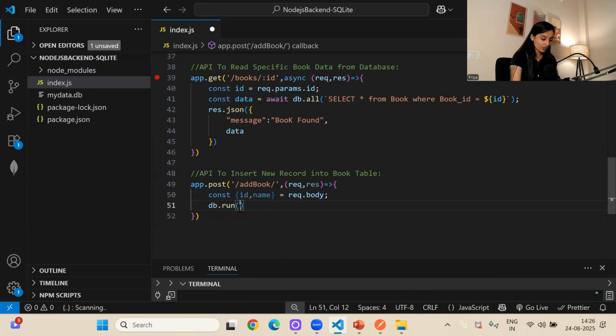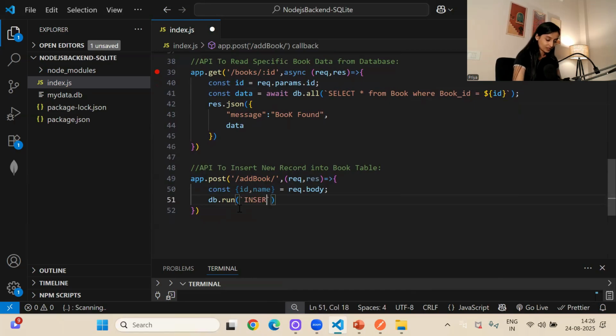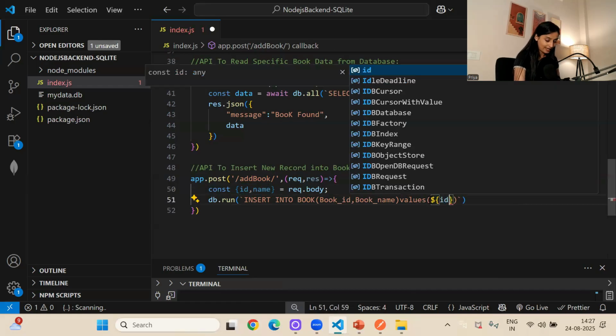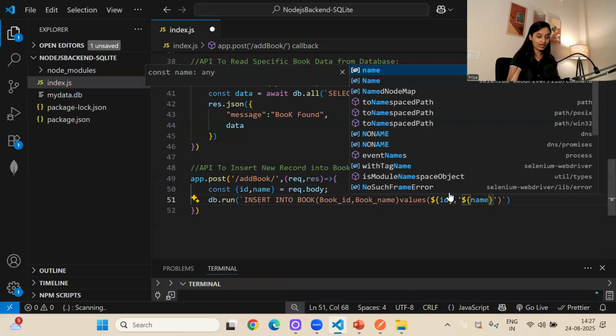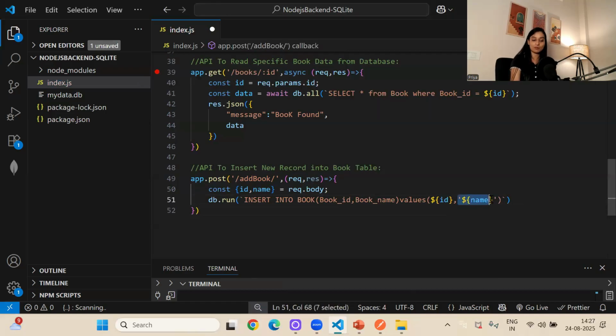Okay. So what is the query? In backticks, we will write the query. Insert into which table? Book table. What are the column names? One is bookID, second is bookName. These are the column names. What are the values? Values are present in these variables, right? So write the variable names over here. First is id and the second is name, which is a string value. So make sure you write name in single quotes like this. Single quotes are a must because the book name, Node.js book, is a string value.